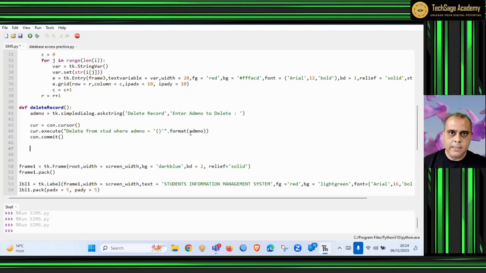All the records will be displayed in frame 3. After those records are displayed, I click on the delete record button, enter an admission number, delete the record and call the show table function. Now the show table function will again display the records on frame 3, which were previously displayed. Now that will create an ambiguity in the display.